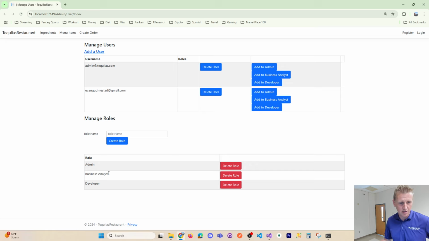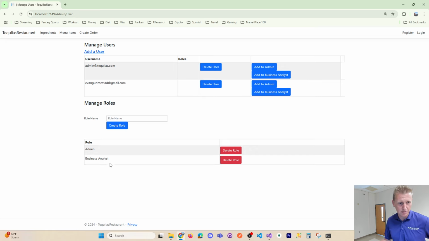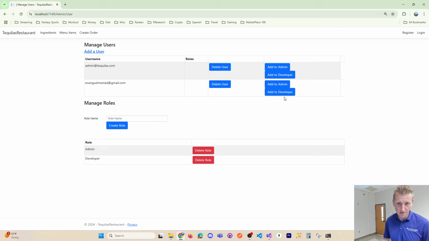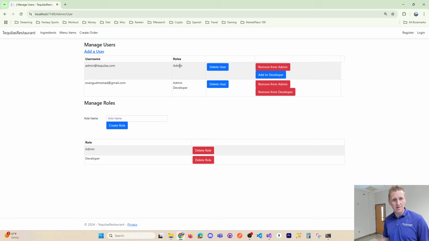And here we are, we can delete a role. Developer is gone. Let's add you to business analyst and let's delete business analyst. You can see you lose the role when you delete it, which is the functionality I would anticipate. Let's add my admin role back.